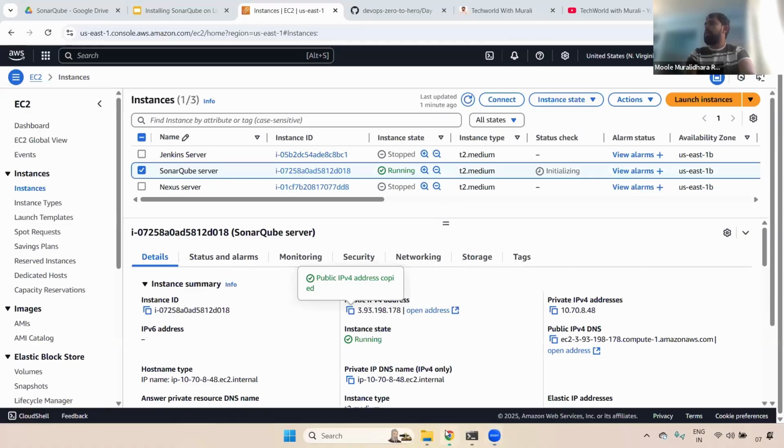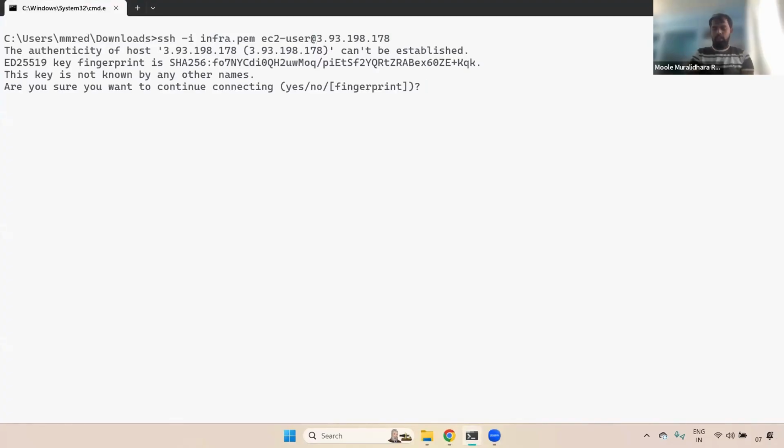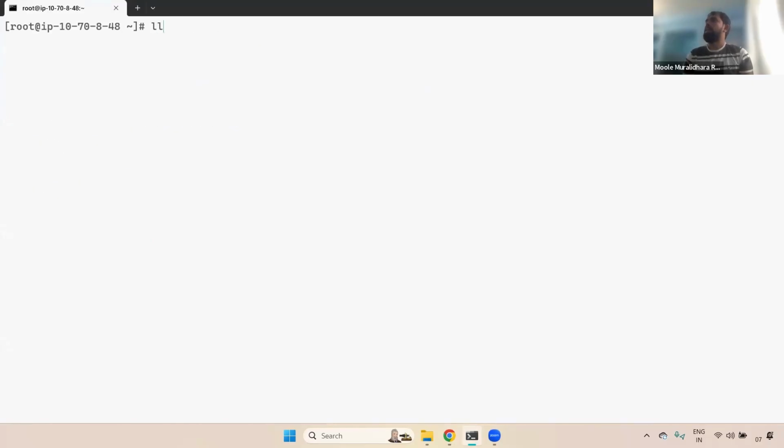Where is that? Not yet copied. Let me copy this. Okay, then you can press enter. Now it is asking, yes, you can give it. Now we need to give sudo su -. Okay, fine. Now you understood, right? I have connected to the server.